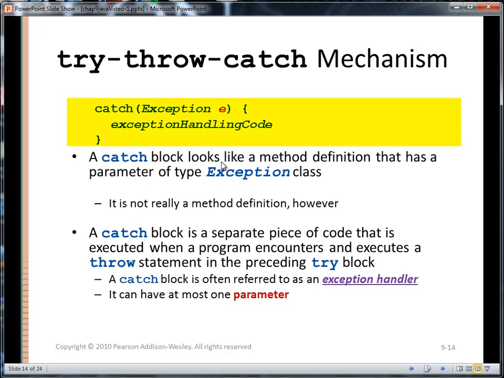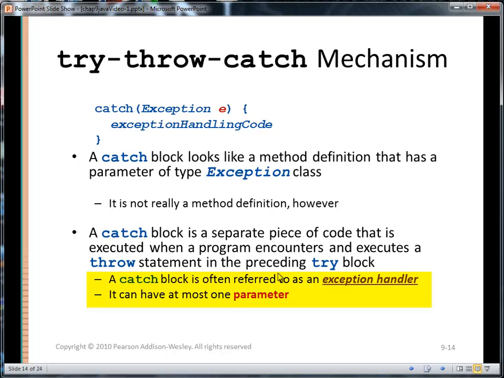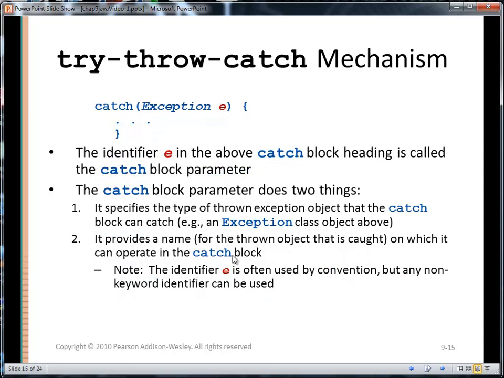Now, a catch block kind of looks like a method definition that has a parameter of type exception class, but it's not really a method definition. A catch block is a separate piece of code that is executed when the program encounters and executes a throw statement in the preceding, that's key, in the preceding try block. And a catch block is often referred to as an exception handler. Once again, it can only have one parameter. A lot of times you're going to see the parameter e used. There's nothing magic about this parameter. You can use any name that you like.